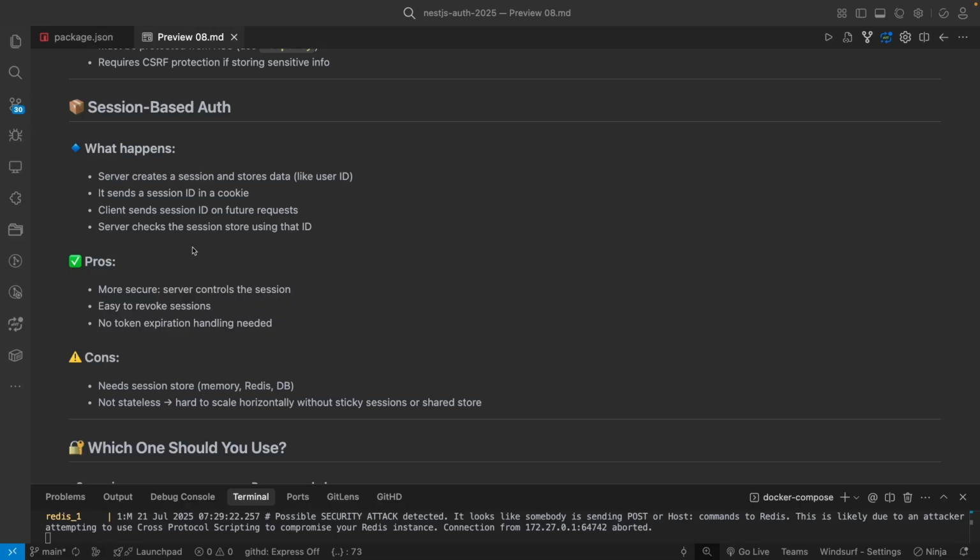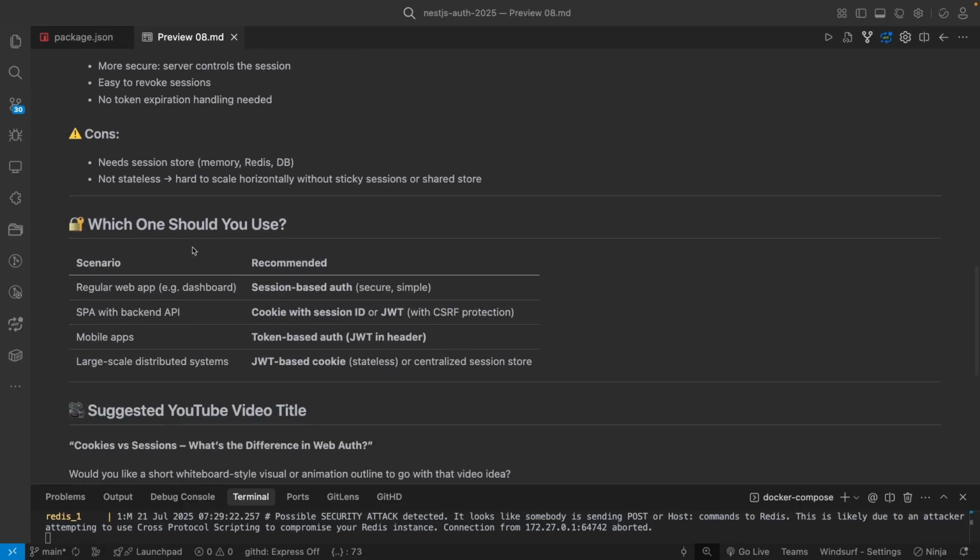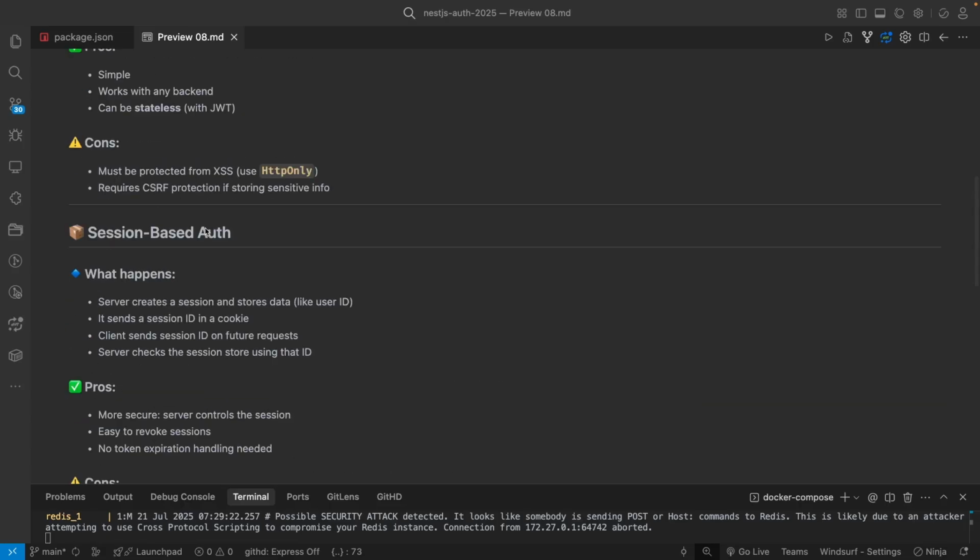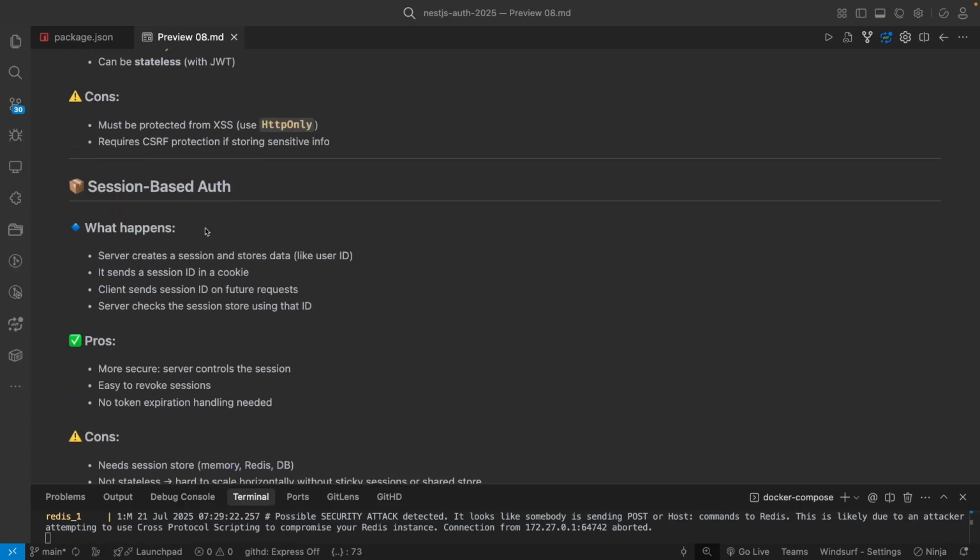The server sends a session that is managed through cookies, and in the consecutive request you send the cookies back to the server, where the server will validate your session. So, scenarios: where should we use what? When you are using just a single page application, you can use session based authentication. For a mobile application, you can use token based authentication. Or for a single page app with a backend, you can also use cookie based with the session ID or token. So these are the differences.